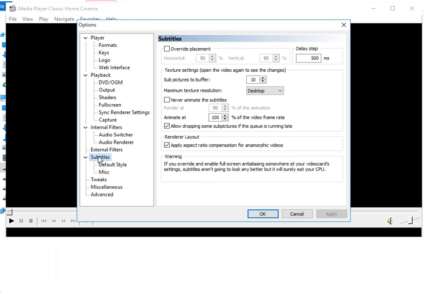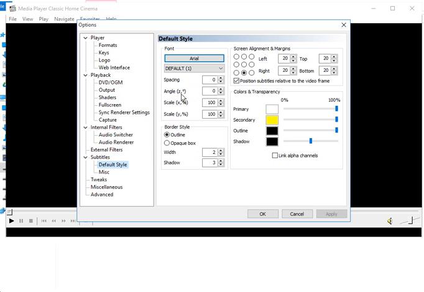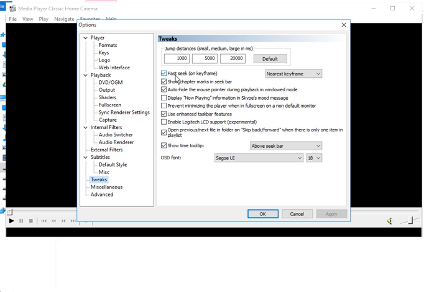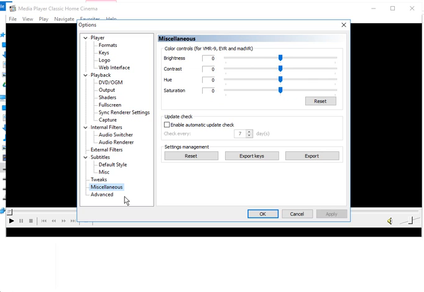Now here's the subtitle. The subtitle, I did not activate the default style. It's basically random. The MISC: prefer forced and default subtitle, tweaks. When I'm using the tweaks, I use fast seek, so that the seek is really faster than usual. I find it better this way. Nearest keyframe.